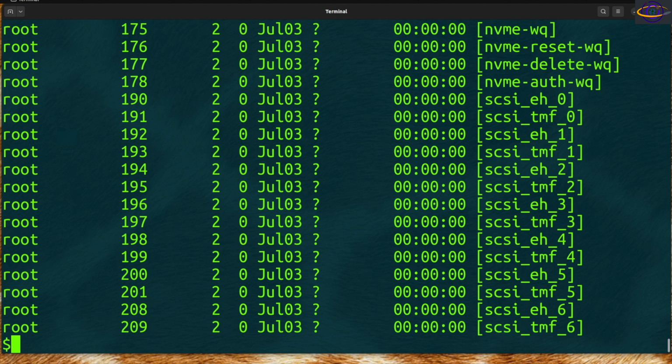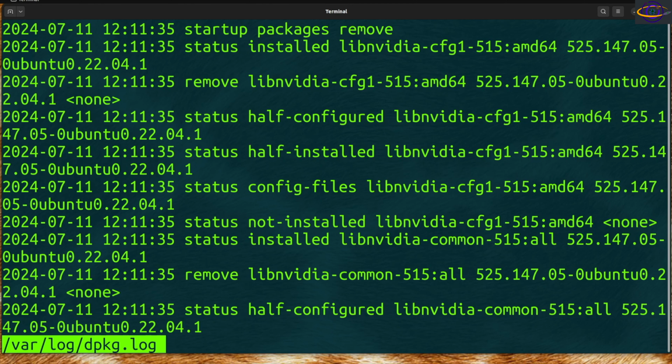Now, more is the old traditional tool, and there's a new tool that has replaced it. And I say new, but it's actually been around almost forever, called less. So instead of saying more, you can say less, and less is a better tool. More is just kept there because it's standard, but less is a better tool. So less is more.